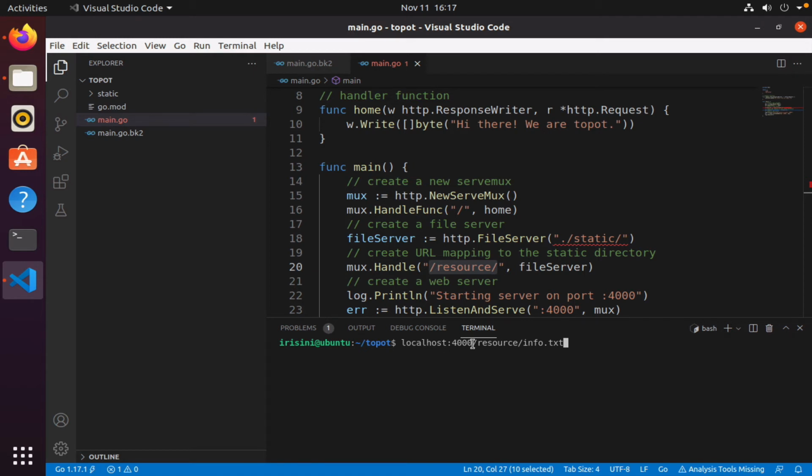And the reason is because all of this is our URL. And where does this go? Well, we will have that forward slash, right? So that forward slash static forward slash resource forward slash info.txt. And so you might be saying, of course, wait a minute, I don't have a directory named resource.